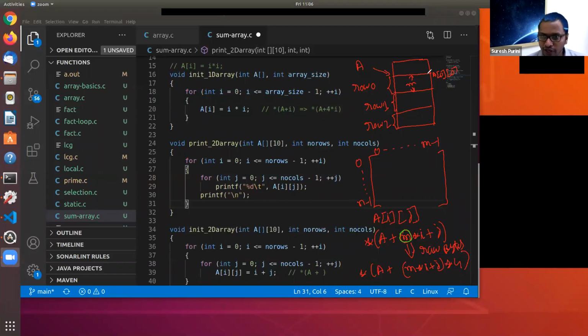So if you are accessing something in this section, you have to skip 2 sections, and then you have to go here. And unless the second parameter 10 is passed here, you don't know how many sections you have to skip. I think this could be the reason why C requires us to pass the number of elements in each of the dimensions except for the first dimension.